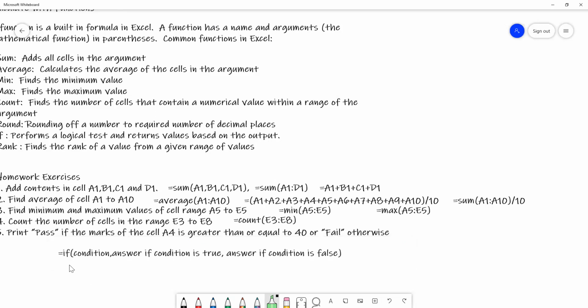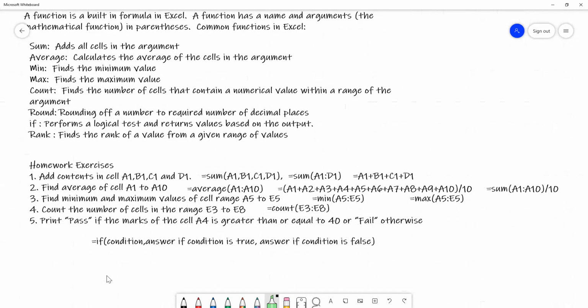So the structure is if, then we have a condition, then we need to put the answer if the condition is true. Then we put the answer if the condition is false. So this is the structure to use. So what is the condition here? Now let me see. We have to print pass if the marks of the cell A4 is greater than or equal to 40. So the condition is A4 should be greater than or equal to 40. Okay, this is how we will write the condition.